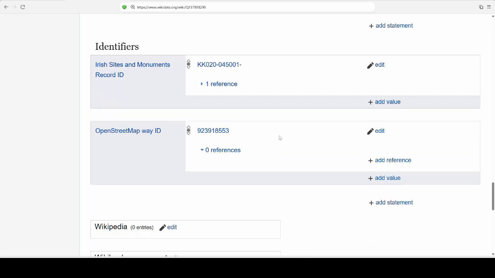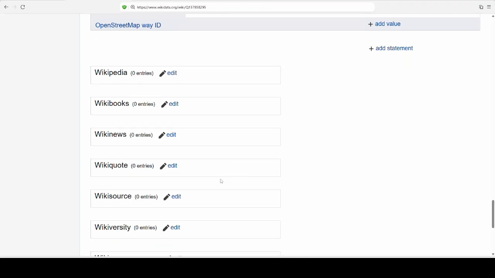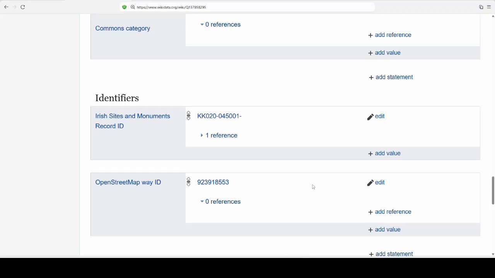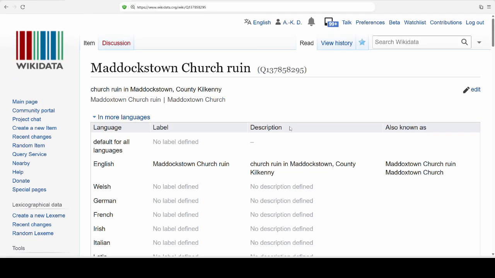And then sometimes I also add the OpenStreetMap way ID, or sometimes it's a relation or a node, depending on the structure. And then there are also other links which have not been filled in. There's no Wikipedia page that I'm aware of for Maddoxtown Church, and so on. So there could be a lot more linked open data, but there isn't. It's not the most written about church ruin.